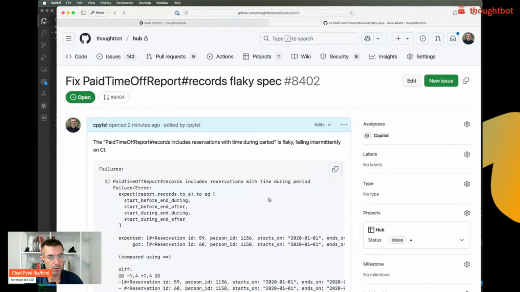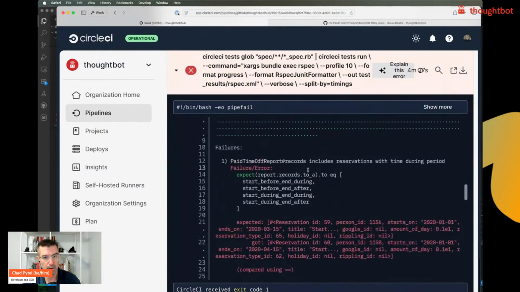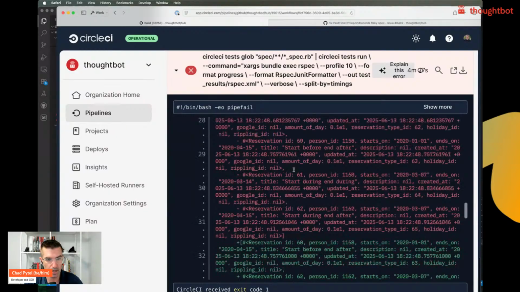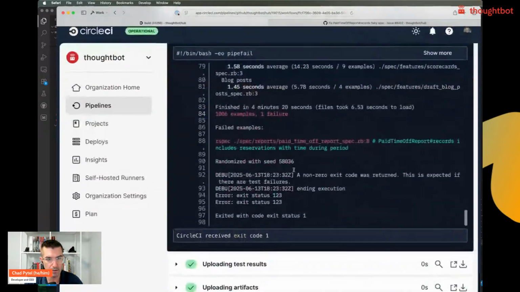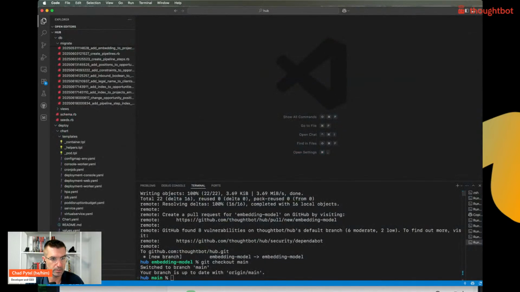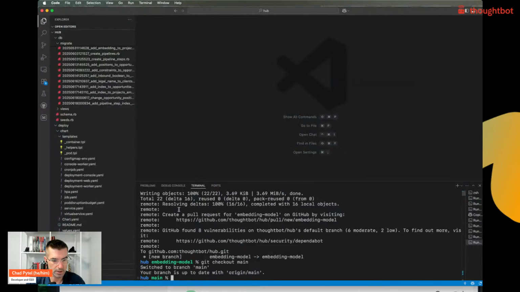So now I'm going to go back to CI. Like we discovered last time, one of the first things we want to do is run this spec locally. It gives us the seed that it was run with, so we want to run with that same seed and see whether it happens as well. I meant to copy that. Just going to create a branch for our work.